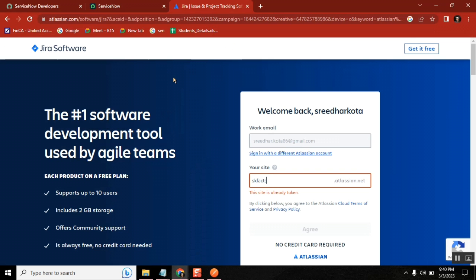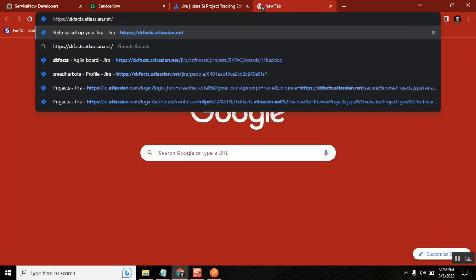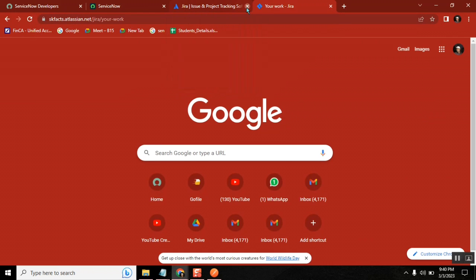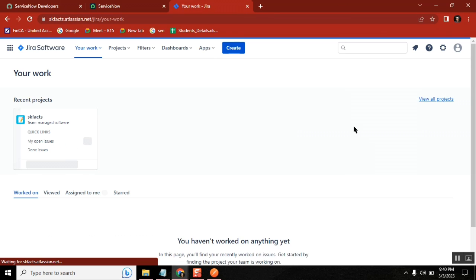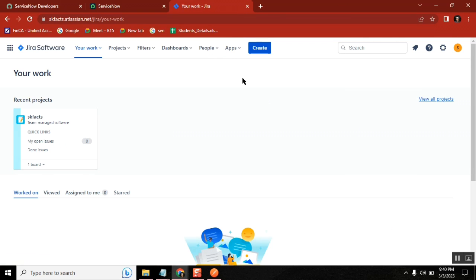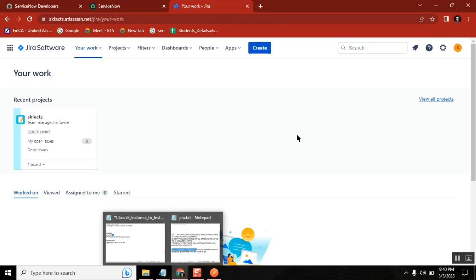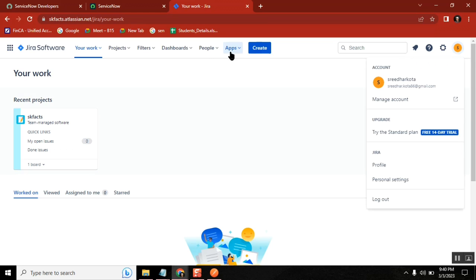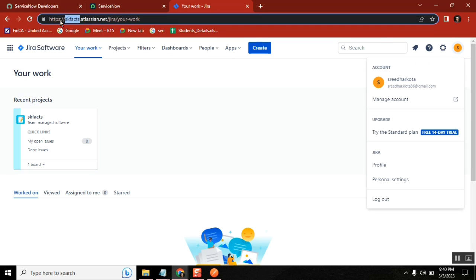Once I logged in, the first time it came like this. The first page, when you log in, will ask for your email ID and some word. I gave SKFacts. After that it will navigate like this: skfacts.atlassian.com, Jira, your work. Jira is one of the tools from Atlassian.